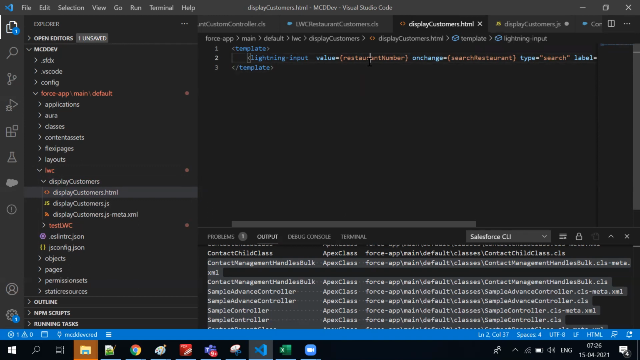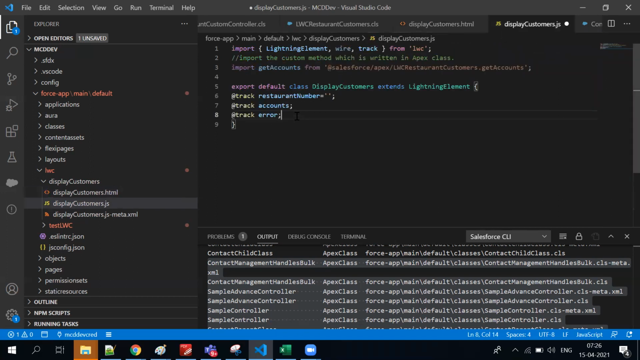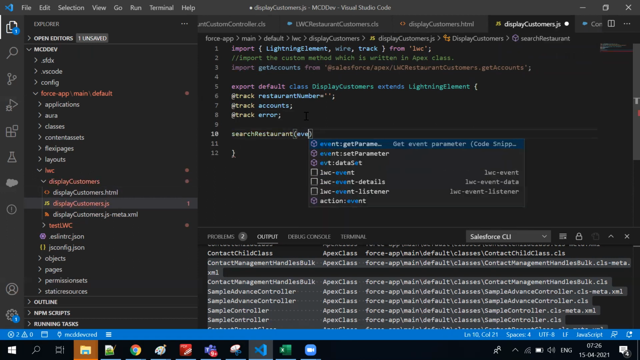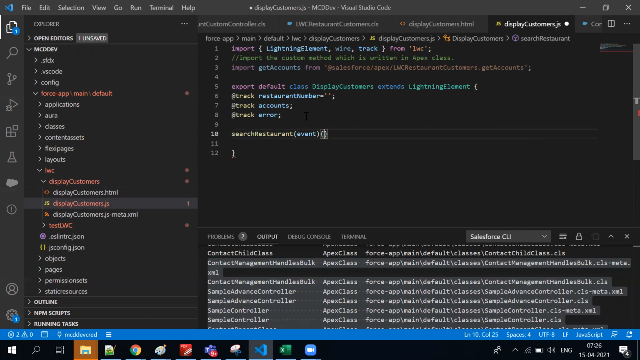Okay, so value I'm getting it. On change means we're trying to call this method. With this method, we don't have it now. So I'm going to come here. I want to write a method called search restaurant, where I would have an event, and under that event I would try to do some activity there.